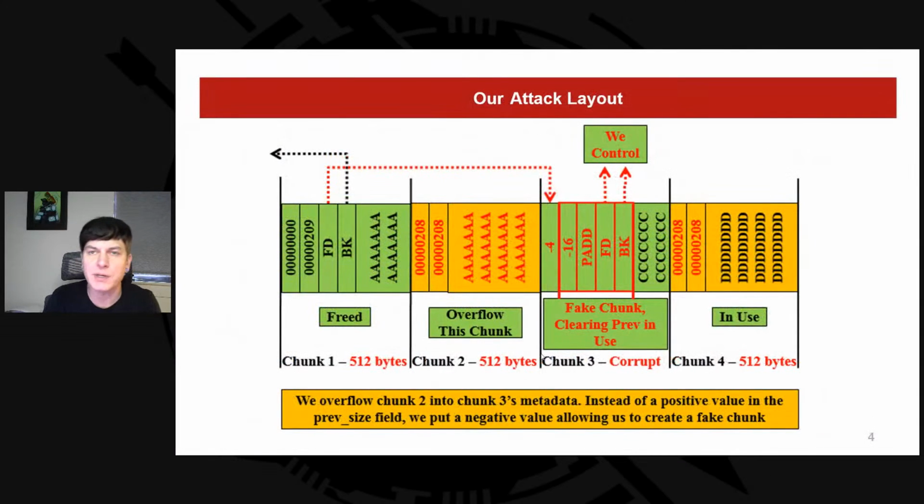This is what we did. We've overwritten the previous size field with -4. We've overwritten the size field with -16, 4-byte pad, fake forward, and backward pointers.